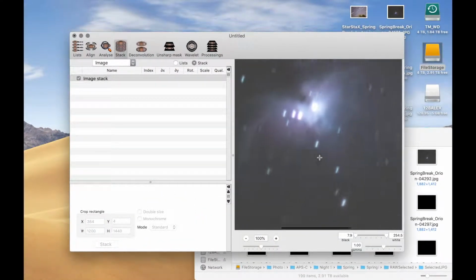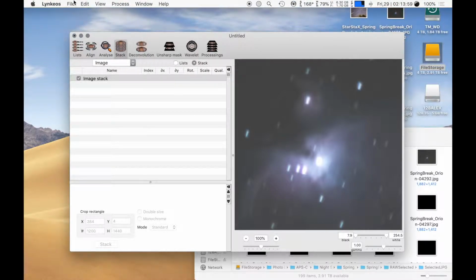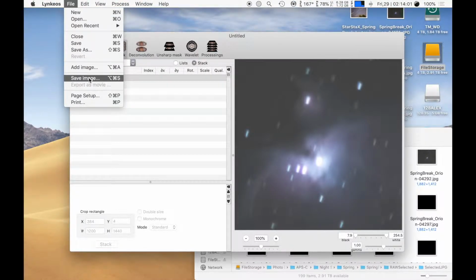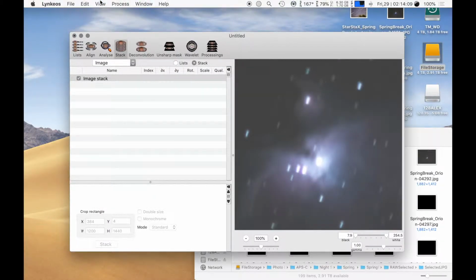And with this stack done, you can analyze the photo here. And you have the option of changing some of your levels and gamma, but I usually do this in my preferred processing software. The final step is to save the image. So I go File, Save Image, name it and select where you want to save it and click save. I'm going to cancel this because I'm not actually going to save it.